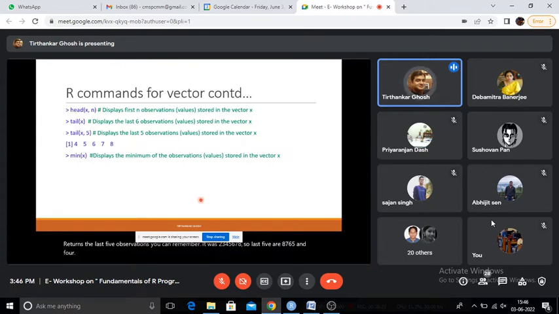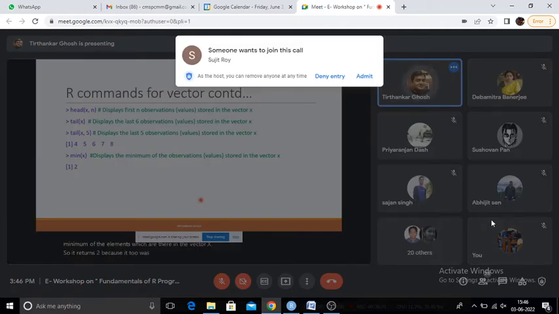Now this is again a built-in function, min x. So x is a vector. If we type min x, it returns the minimum of the elements which are there in the vector x. Okay, so it returns 2, because 2 was the minimum value within the values of the vector.